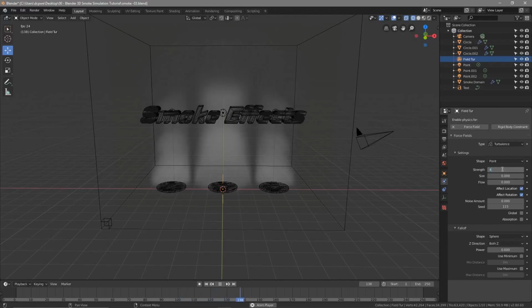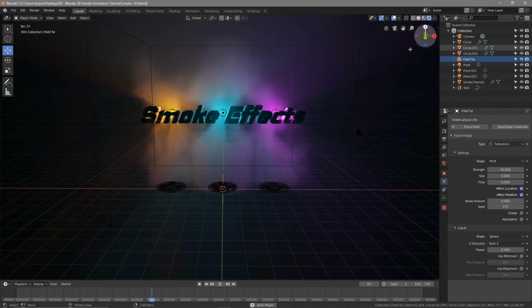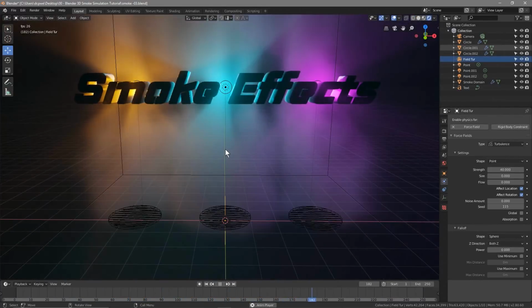Set it to something like 40, then you see the smoke has a bit of movement to it and it's a bit more random because we're putting some turbulence inside, right? So 40 looks good. Yeah, I think that's going to work well for us. Let's go back to our render view. We can see the smoke in here now.